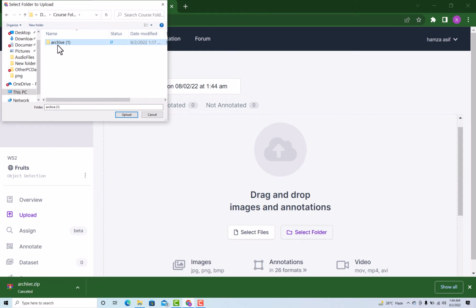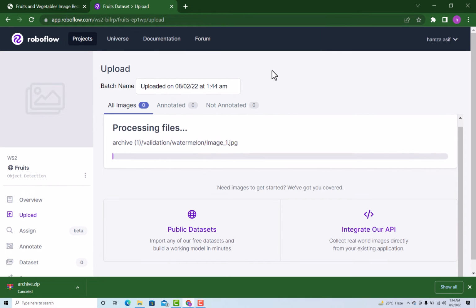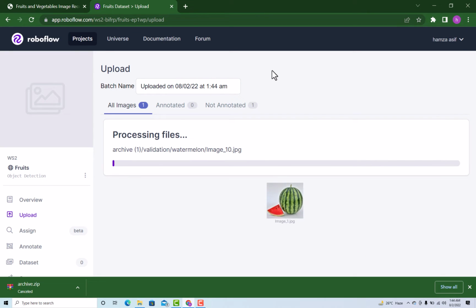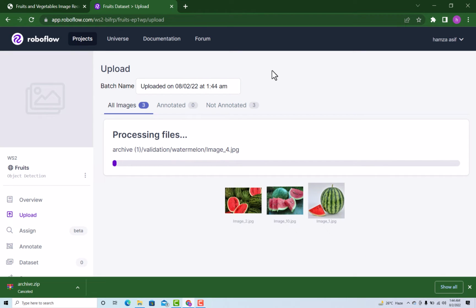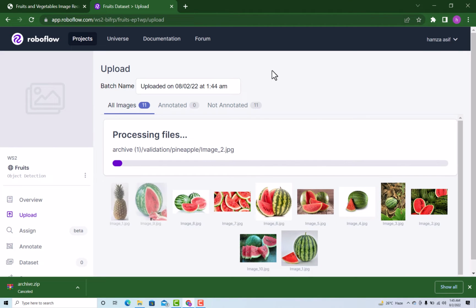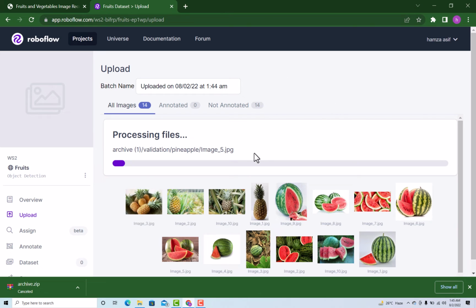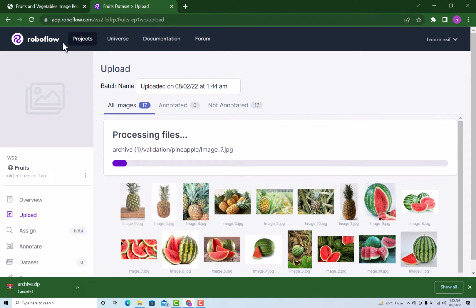So we can simply select this archive folder and then click upload, and it will upload all the images which are present inside the subfolders of this archive. So here you can see that the uploading has started. It will first process all those images, and after that it will upload them on Roboflow. So let's wait for the processing to finish.